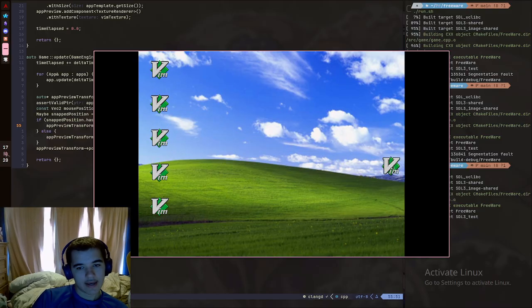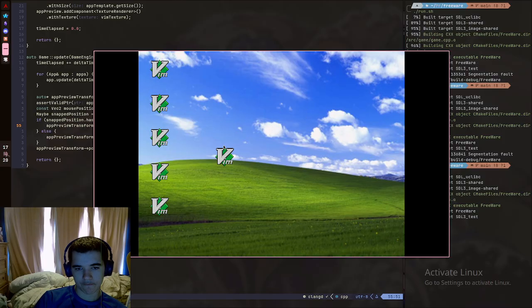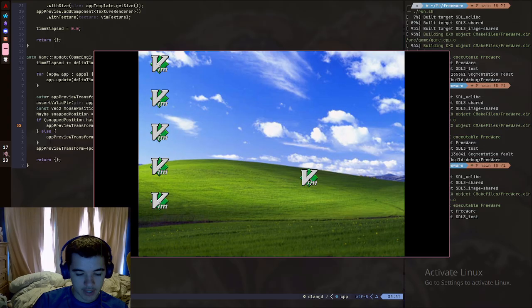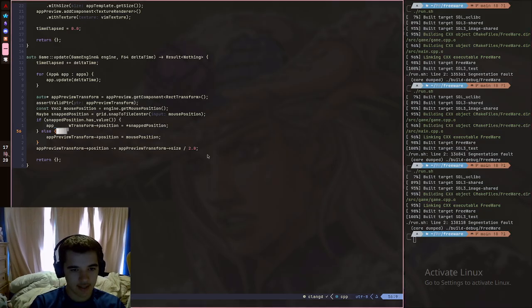Okay. And to make this clearer, I could show both at once. Whatever. So the grid works. The app preview needs to be sorted out, but that's fine for now. So the next thing is to have clicking to place, right? So how do I do that? Also, I'm surprised this isn't a narrowing conversion. Pretty sure it should be.